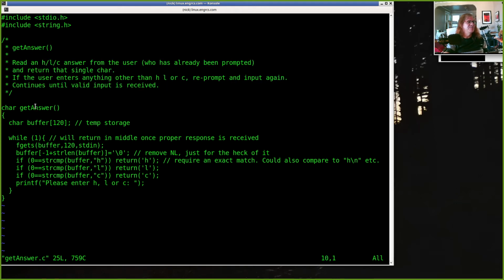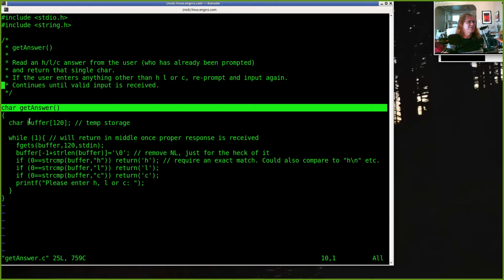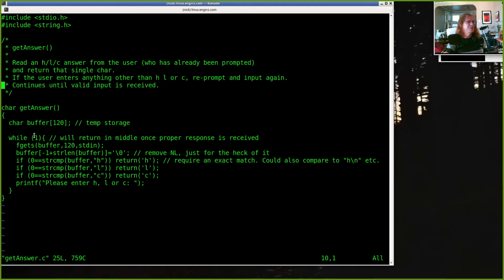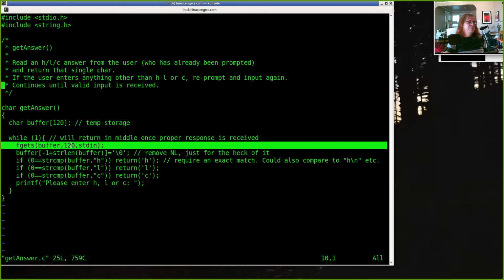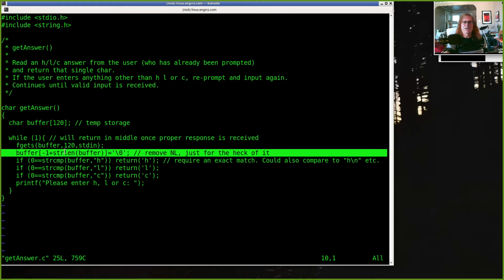And then the getAnswer function, so there's temporary storage. This is going to be an infinite loop, and I mentioned once you get a proper response, we'll just return directly from inside the loop. We use fgets to read a line from the user. I go ahead and remove the newline just because we talked about how to do that in class, so I wanted to do that in my code.